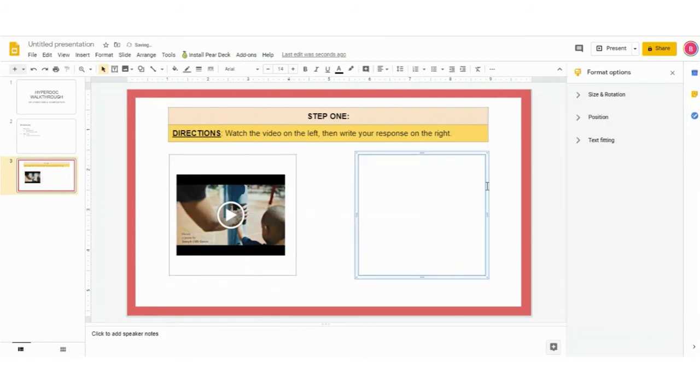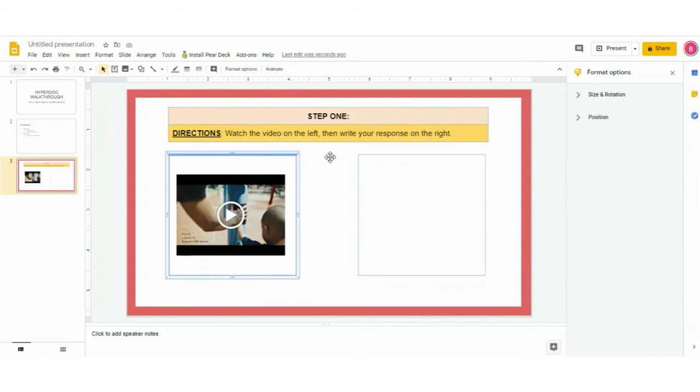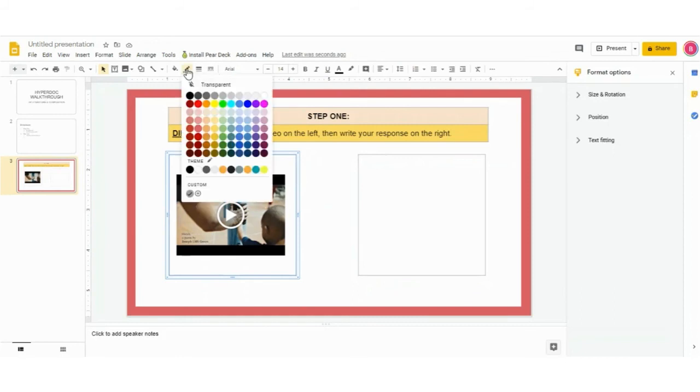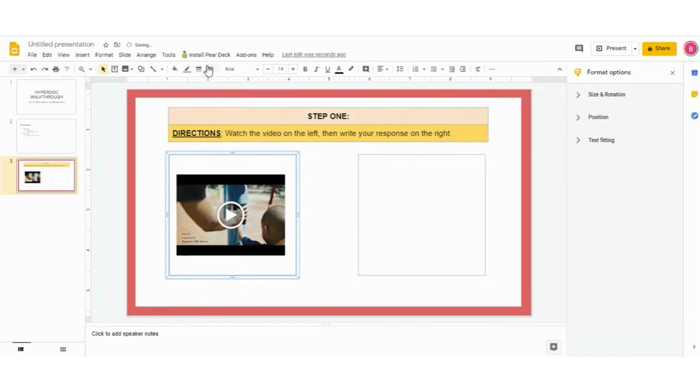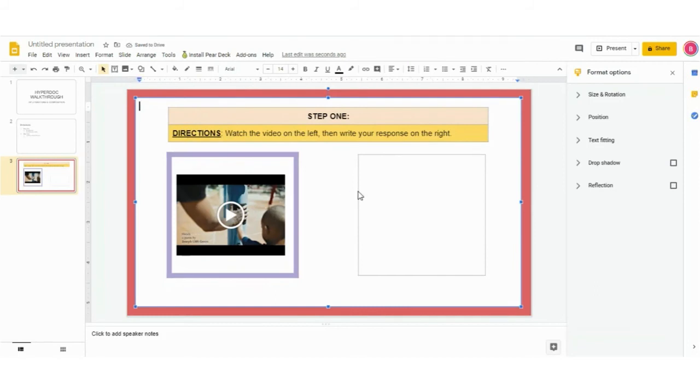So now I have 2 boxes, and they're going to watch the video here, and write the response there. And again, if I want to make it a little more visually arresting, I can click on the whole thing, and like I said, I can change the border, and I can change the widths. So it's going to end up looking something like that, and same thing over here.